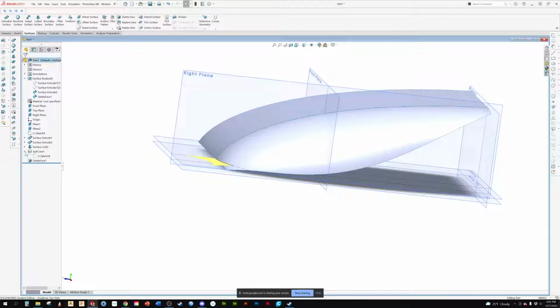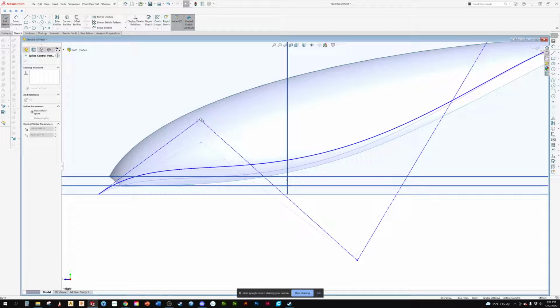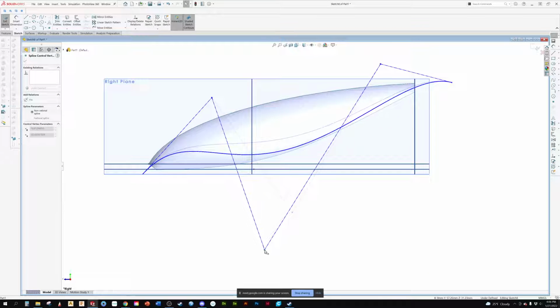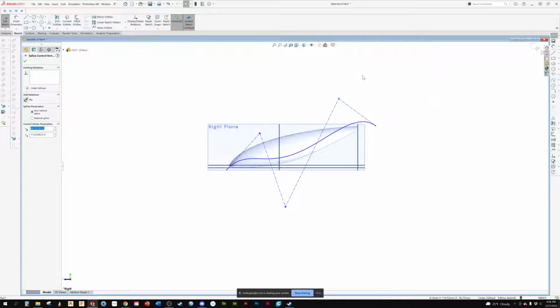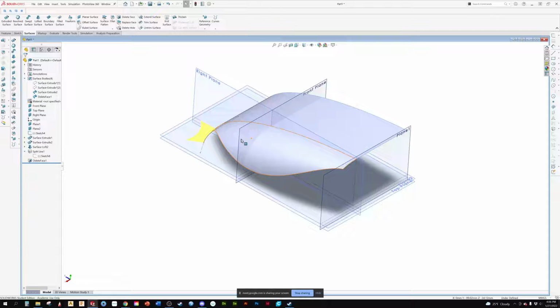Now if I want to go back and make that more dramatic, so I don't have enough curves here, but now you can start seeing that I'm getting this form that I want versus trying to build around all the edges.